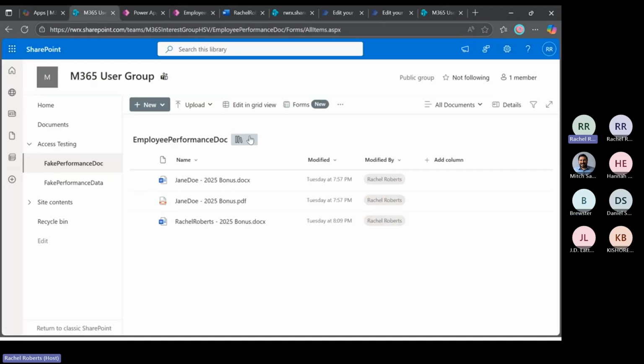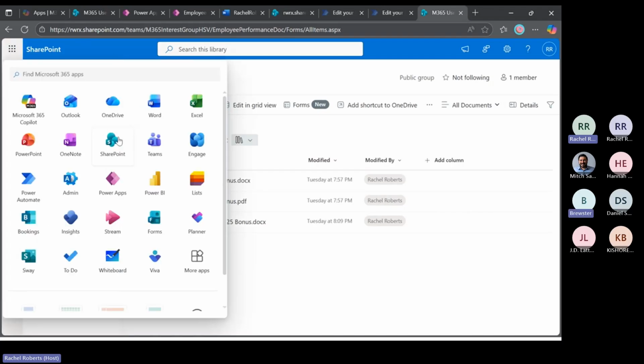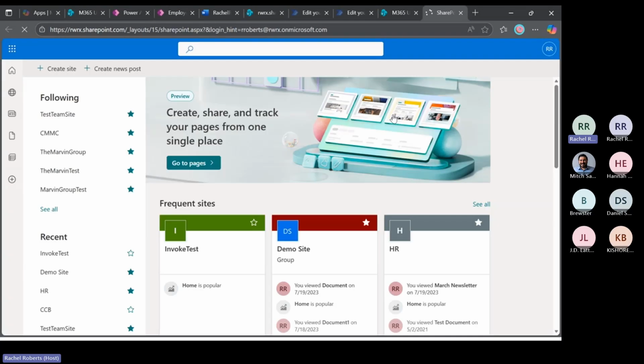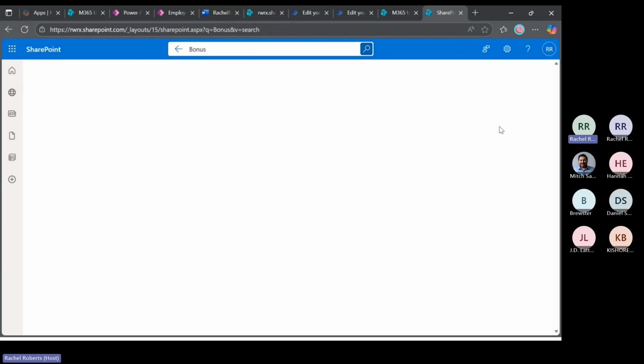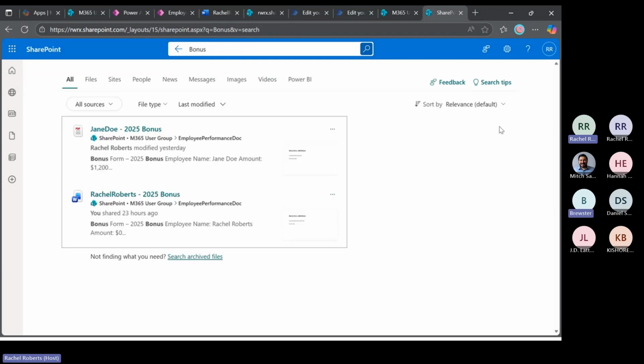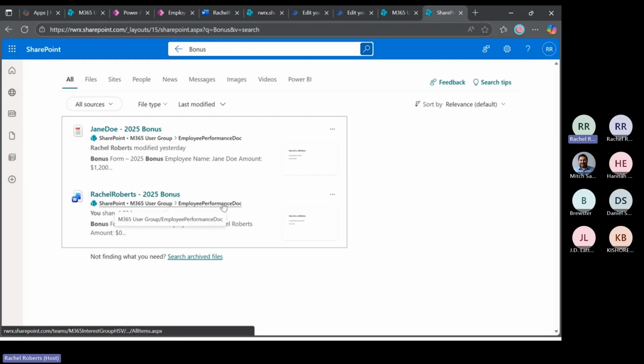Another way that users can get that URL is through SharePoint search. So this is a SharePoint landing page. I'm just going to type in the word bonus. And boom, these bonus documents are coming up because I have access to that site, because there's no security on the actual items. All I had to do was search. So that's another way for people to get hold of the URL and see your data when you don't want them to.